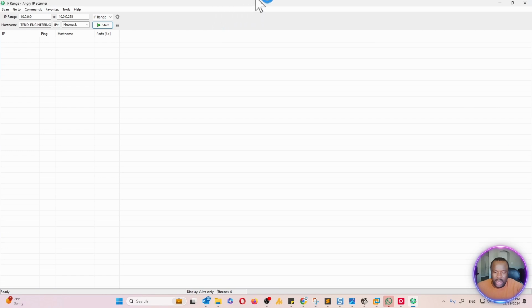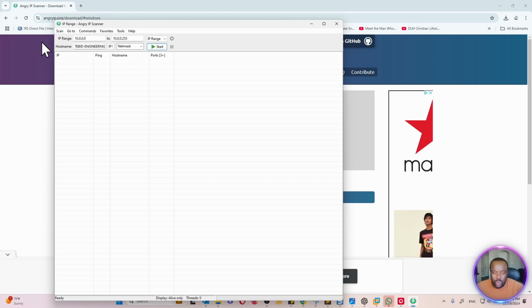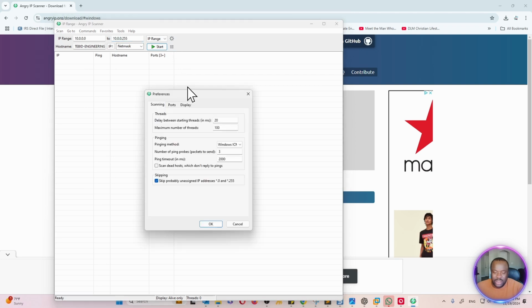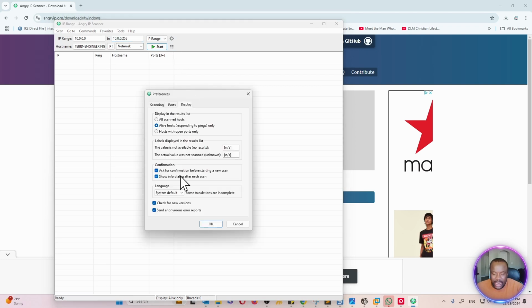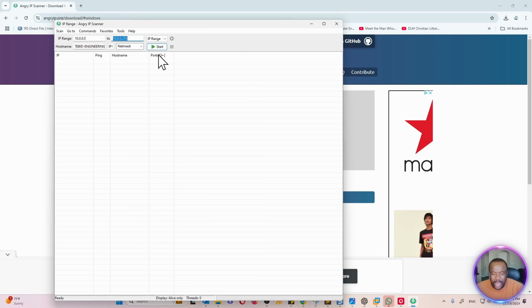And the cool thing about Angry IP Scanner is it automatically knows your network. It says I'm on the 10.0.0 network up to 10.255. And if you come over here to settings, you can click on preferences, and I'll come to display, and I want to check it and ask it to scan only for alive hosts responding to ping. I don't want it to show me hosts that are not alive. And that's all. I just click OK, and I will hit start to start the scanning process.